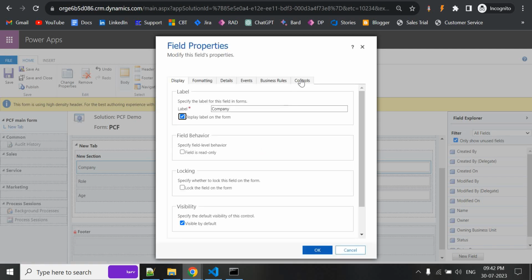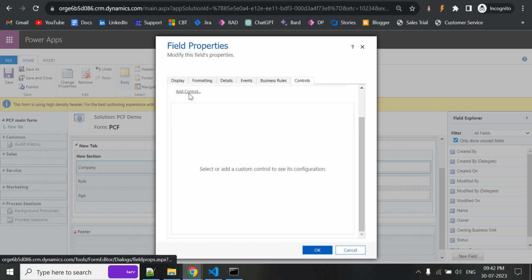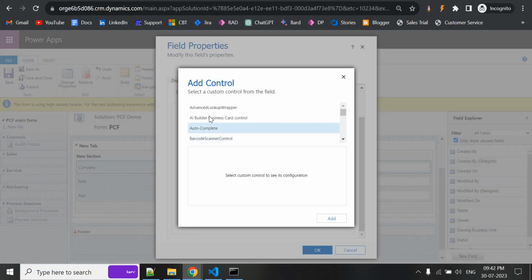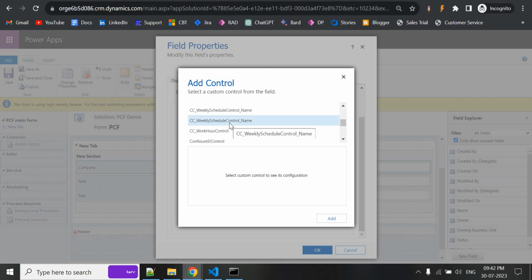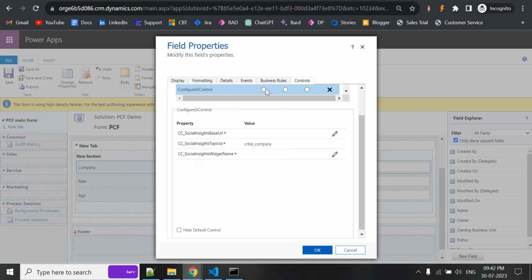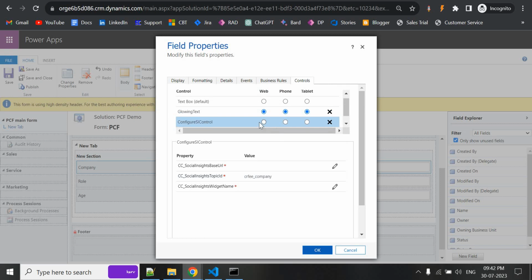I'll cover that. So meanwhile, if I go and add control, you will see that autocomplete, AI builder, these are already provided by Microsoft itself. Table picker, some calendar control, so many. These all are already existing. So if you don't want to create any custom PCF, you can simply select it from here and you can add it and you can just enable it. Once you enable it, it will be applied to that field.